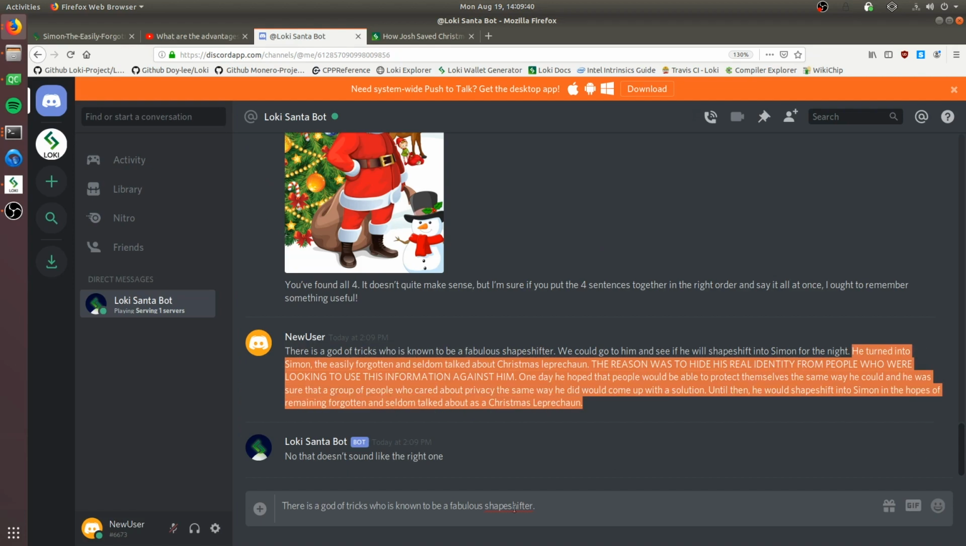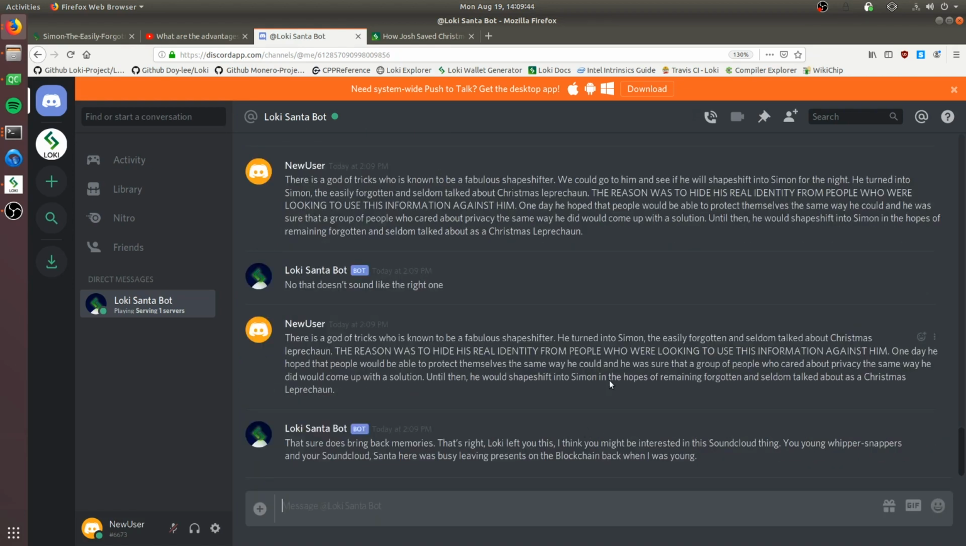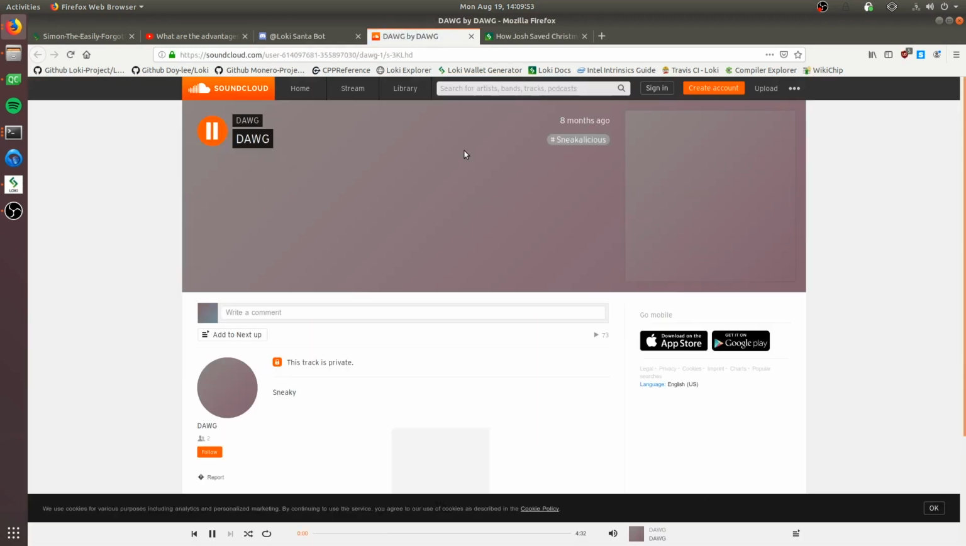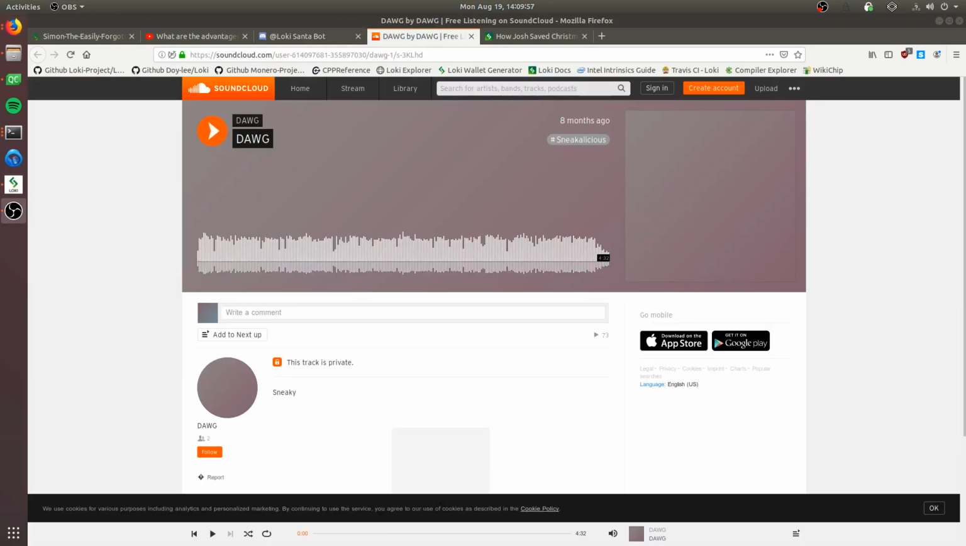Once you've found all 4 phrases, you have to put them in the correct order to make a coherent paragraph. Then he sends you a link. This is where the puzzle splits off into 2. If you decide to decode the images, it takes you down one path, but if you decide to follow the link, it takes you down another. Here the obvious path is to follow the link, which is to a SoundCloud page.